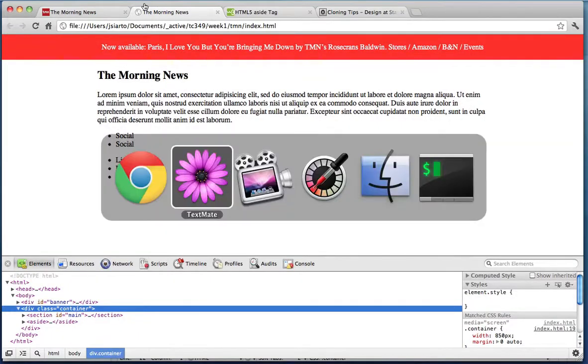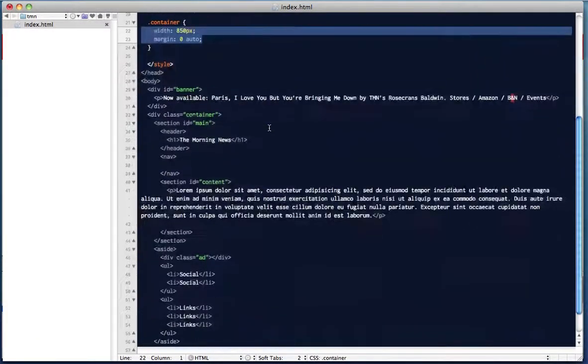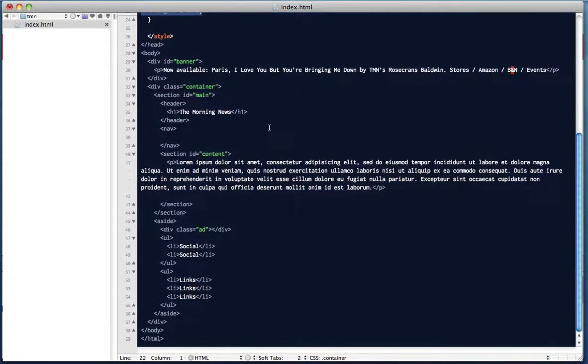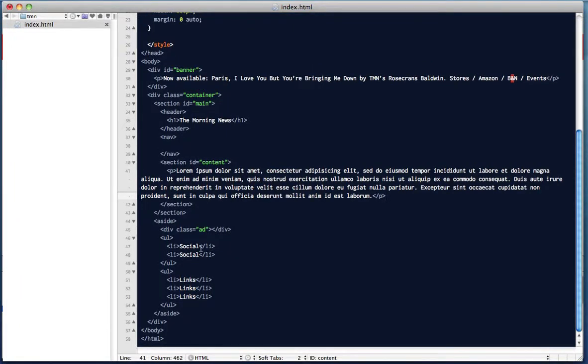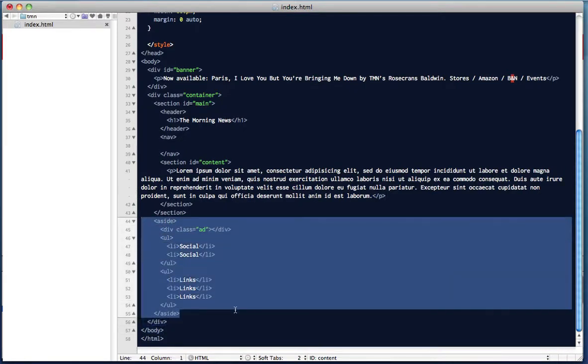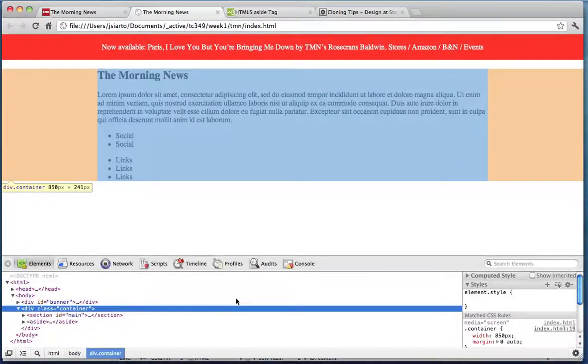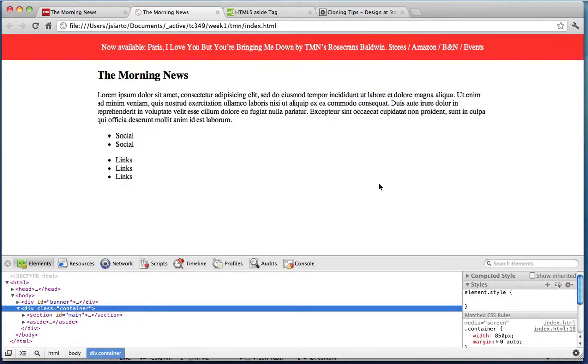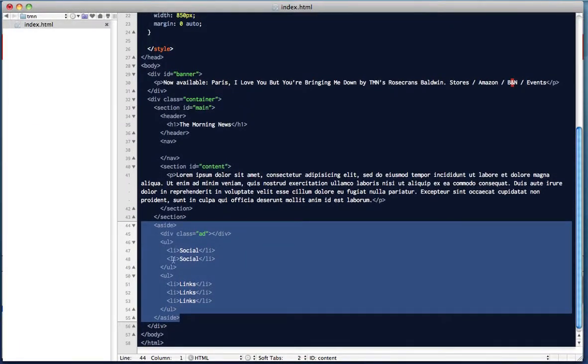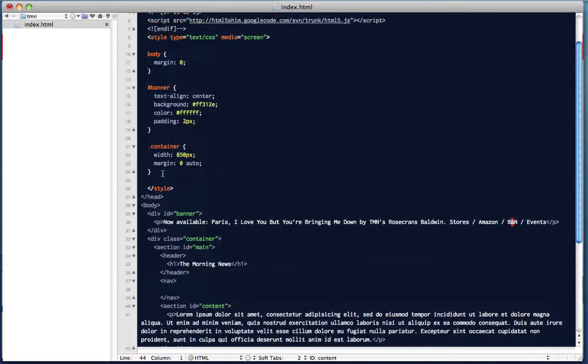So if we go back to our code and we scroll down, and we take a look at our aside, which starts on line 44 and goes all the way down to 55. We want this aside to essentially float up next to our content over here. So to achieve that, we need to float both of our content sections. So we have this main section and we have this aside. Let's represent both of these up here in our CSS.